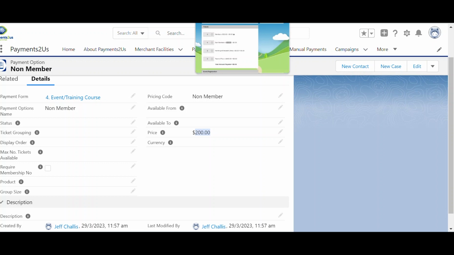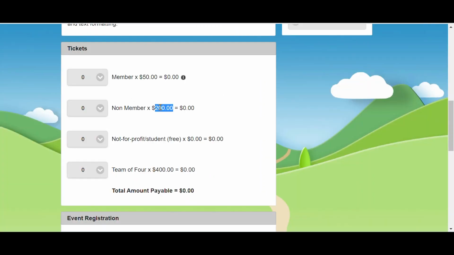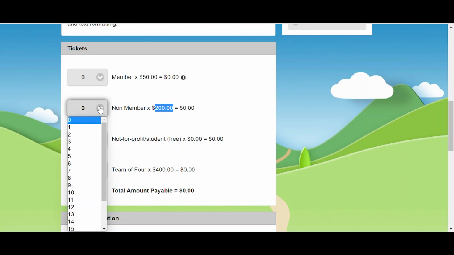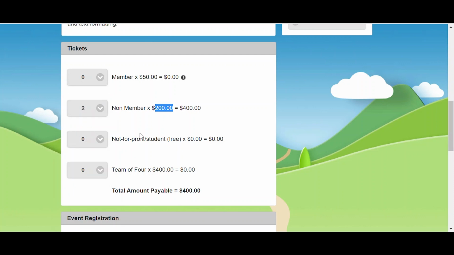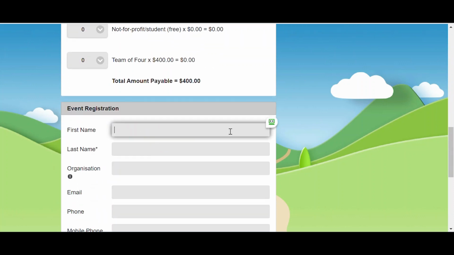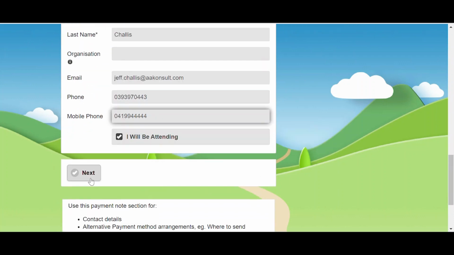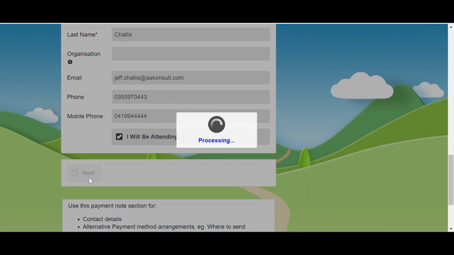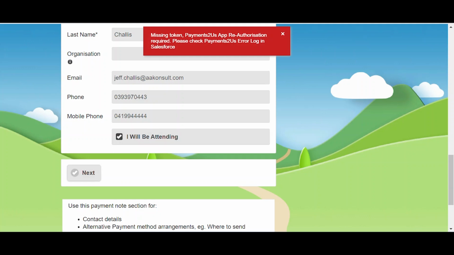So what I'm going to do here is, on my ticket, I'm going to do 2 tickets at $400. I'm going to buy it for myself. I'm going to go next. This is where I said I'm going to allow for the specifying of attendees. Okay, I'm going to come out of that, and we'll go to a different browser that I have set up.